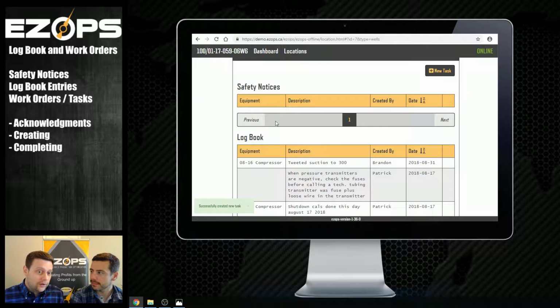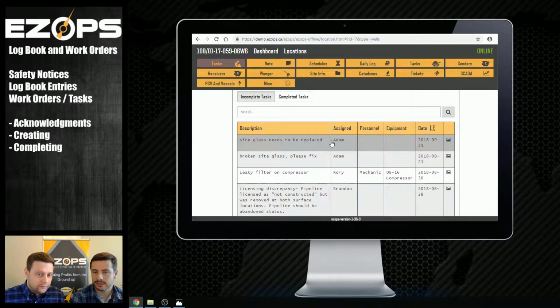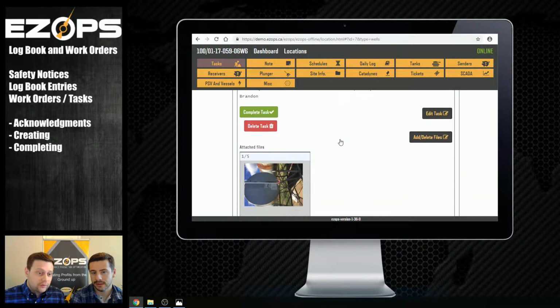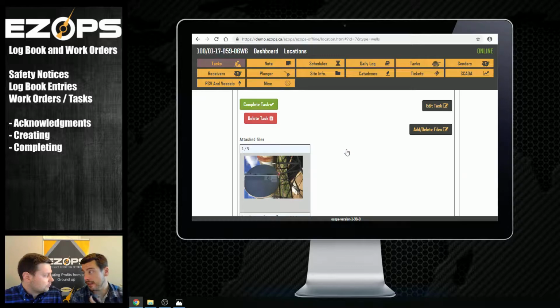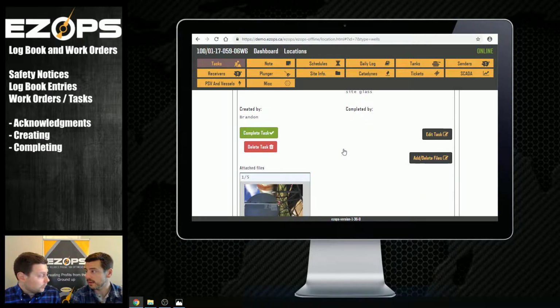So if I want to, now I can take a look at our task that we have here as well under the standard task. If the sight glass needs to be replaced, perfect. I can look at all the information. Hey, there's our picture. So if you as Nick go to this site, 1 of 17, are you going to see this task? Because it was created by Brandon to Adam. Are you going to see it? So that's a great question. I am still going to see this task.